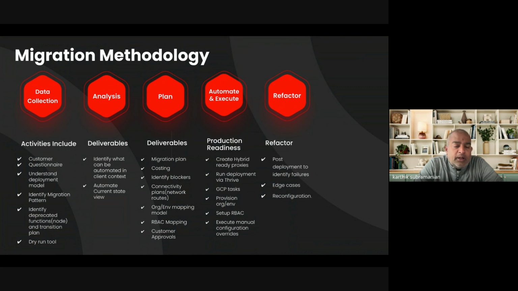As part of the data collection, we have custom questionnaires. We understand the deployment models. We then identify some migration patterns. There are going to be some functions that are deprecated. And how do we transition deprecated features into the new platform? And then we have a dry run tool, which gives us a very accurate insight into what the customer currently has, what would work and what would not work. And I'll show you a quick report of what that really looks like.